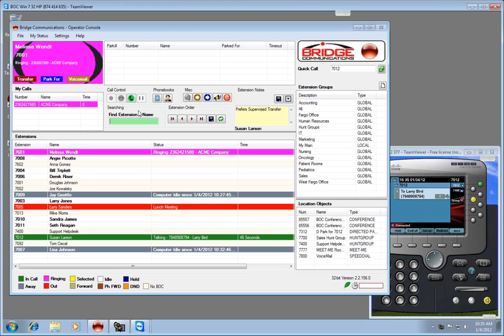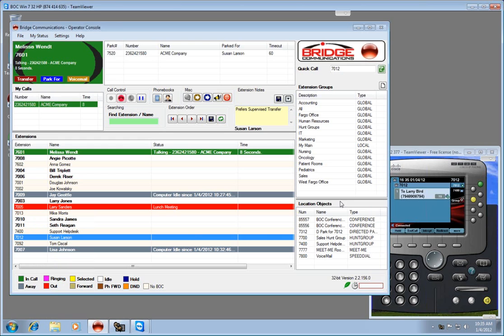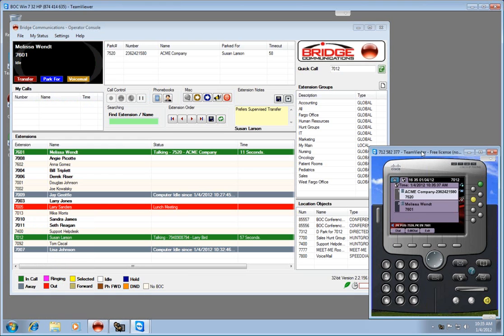Where this becomes very useful is if she's on the phone. Without us having to decide for Susan which call is more important, we can simply park another call for her. As you see, it doesn't interrupt the existing call she's on. She's still talking to that user, but now she's been notified that she has another call parked.